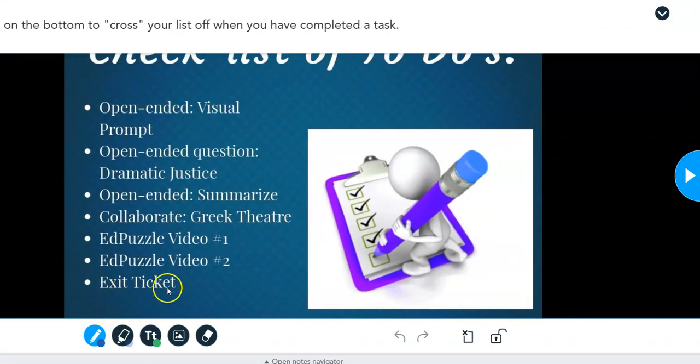So here's an example of our tools. It's kind of off the screen here, but it says use the tools on the bottom to cross off your list when you have completed a task. In this particular one, the Ed Puzzle video 1 and 2 are no longer in here, so you don't have to worry about those 2. But when talking about the tools, this is what it means. So this is the pen tool, highlighter tool, text tool. This is kind of an insert an image or file tool. And here's an eraser tool.